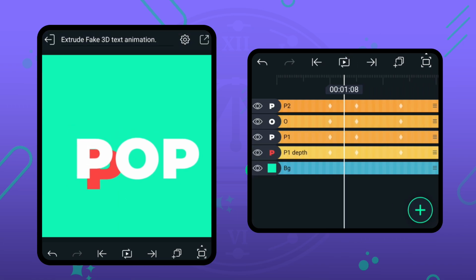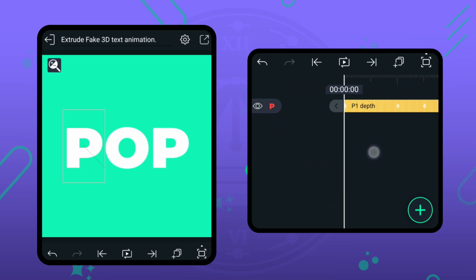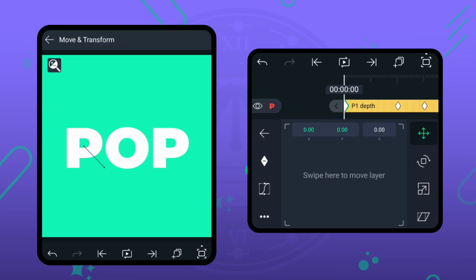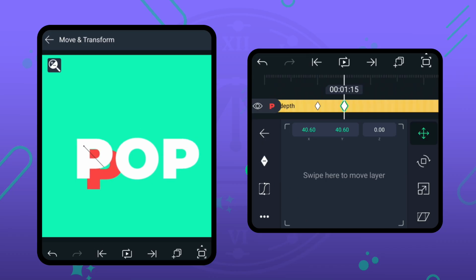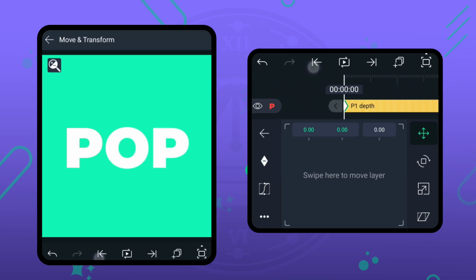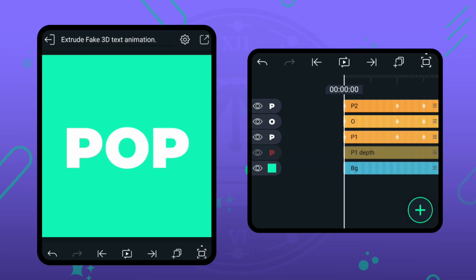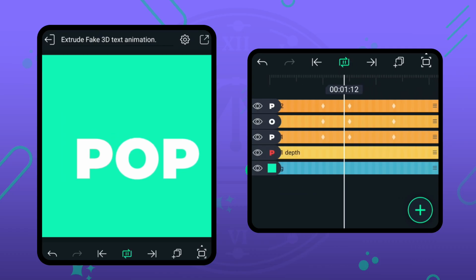Here you can see that our depth is not properly following the letter P. This is happening because of the keyframes that are added to the layer. To fix that, tap on the depth layer, go to Move and Transform, and move your playhead to the last keyframe. Then tap on this keyframe icon and remove all of them one by one. Now if I play, you can see that our problem is gone.